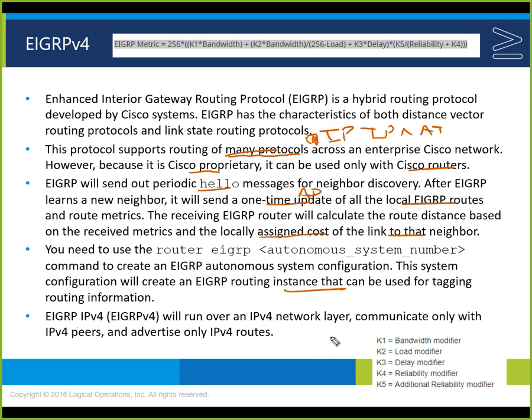EIGRP for IPv4 runs over IPv4 networks, and again here we have the K values. K1 is bandwidth, K3 is delay. Those were the only ones that had values of 1. The rest of them were 0, and these are the multipliers. These are not the bandwidth and delay; these are what we multiply the bandwidth and delay with, and you can find those with the show interfaces command. Show interfaces 0/0, whatever, but the metric is 256.